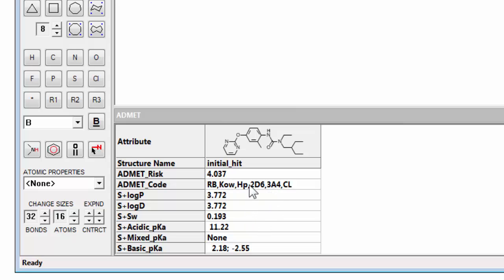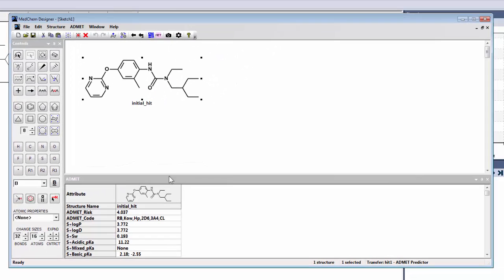The next one, it's flagged for hepatotoxicity. At this stage, I'm not too worried about hepatotoxicity. 2D6, 3A4, and clearance are all codes related to the metabolism and indicating that this compound is metabolized fairly quickly.